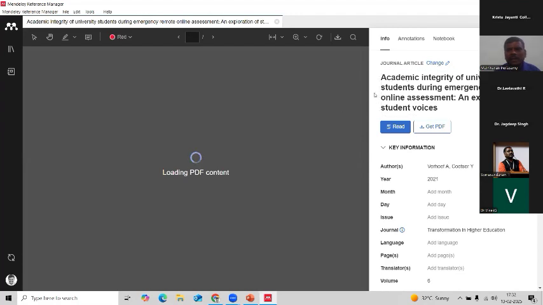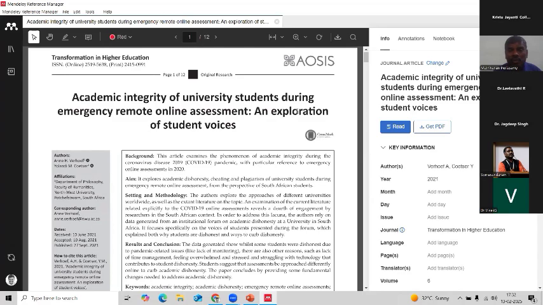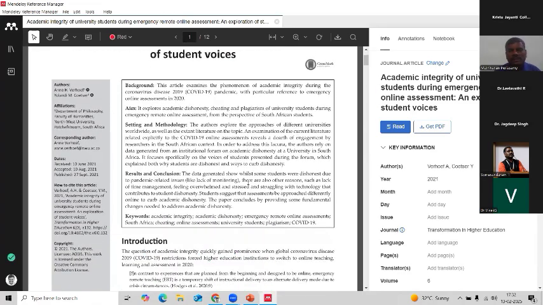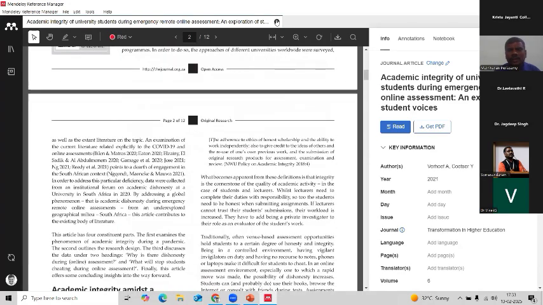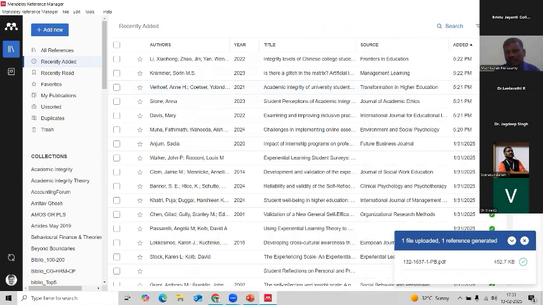Academic integrity of university students during emergency remote online assessment. Yes. I will close this article also. Then here, in the topmost right corner, we have one close icon that will close the information related to the article. Now come to this last column. The last column reads file. You can see a green color tick on the first and third entry. A green color tick indicates that there is a PDF file attached to this particular entry.